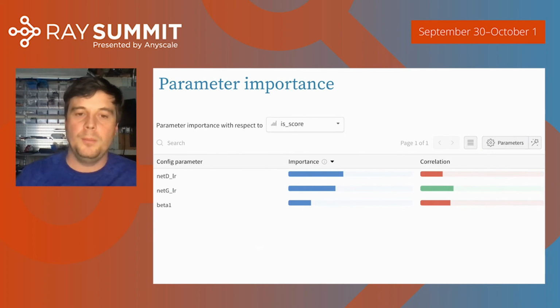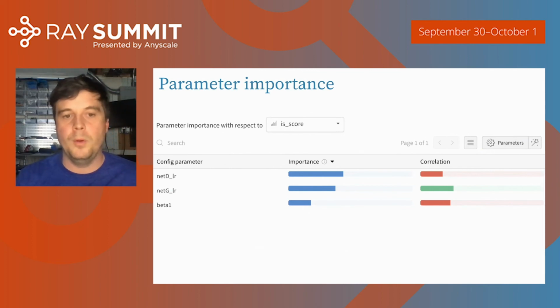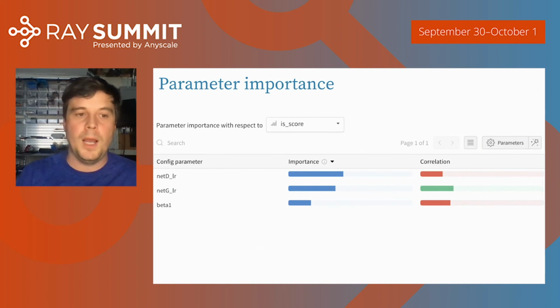And then we take the importance score from the random forest. So from that, we can give you a sense of how much each configuration parameter affects the output score, even if there's no correlation. So for example, in an XOR situation where a hyperparameter might have a lot of effect on the output, but there's no linear correlation, we can find that through our importance metric.